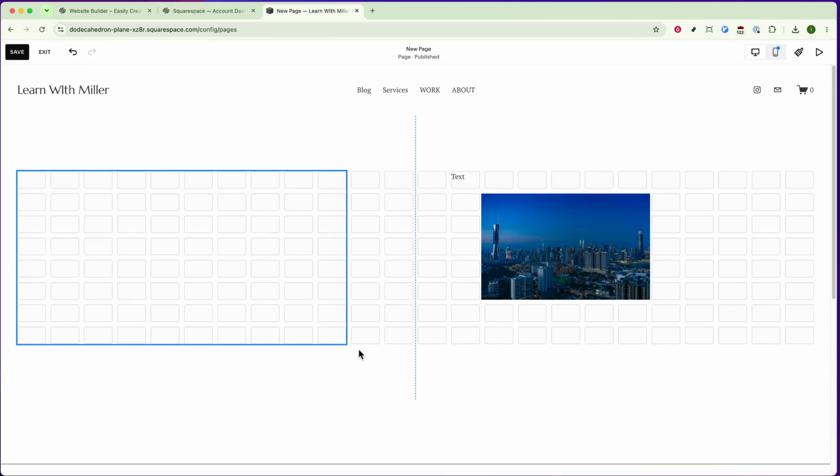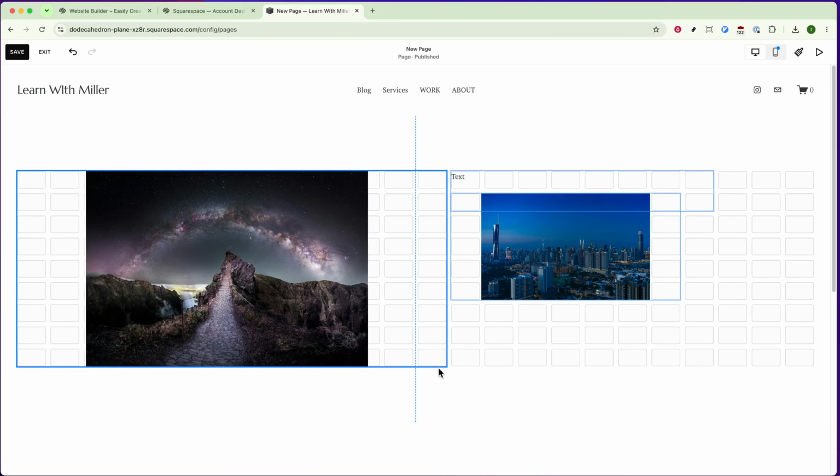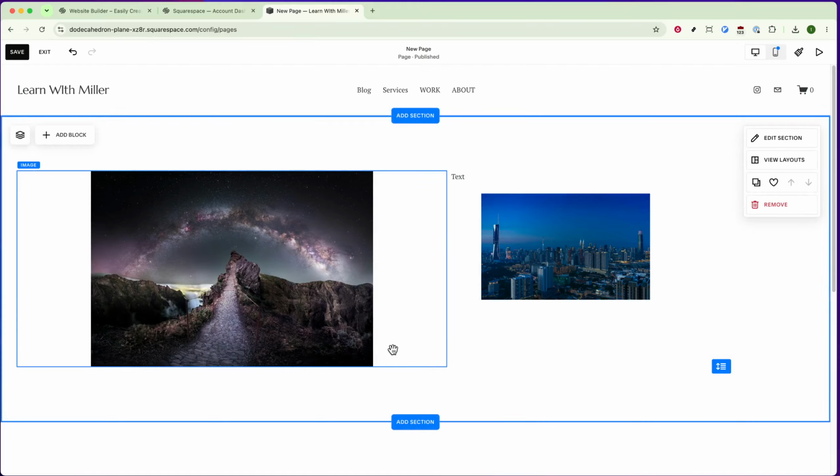Finally, don't forget to save your changes. Clicking the Save button is a crucial step because if you don't save, all the edits you've just made could be lost. So make sure to hit that Save button before you close out of the editor.